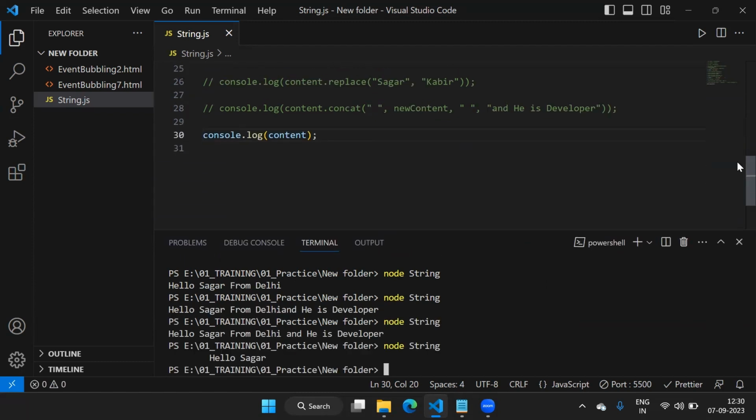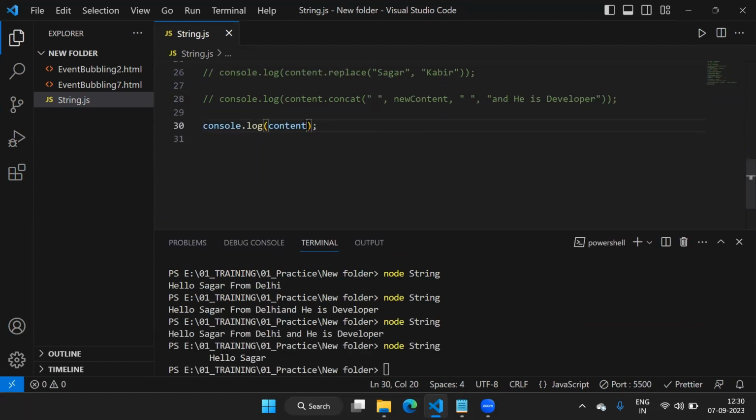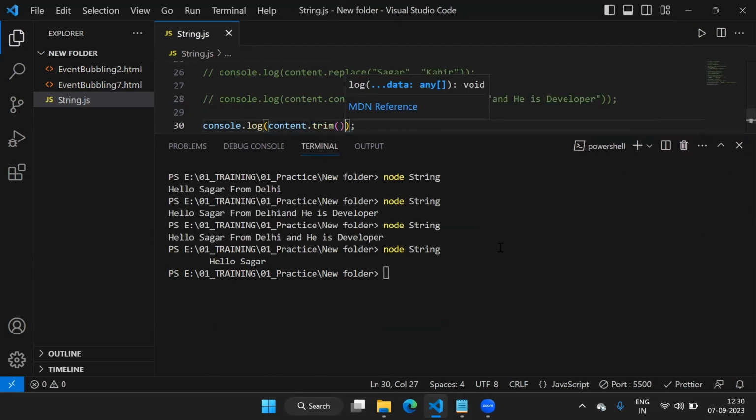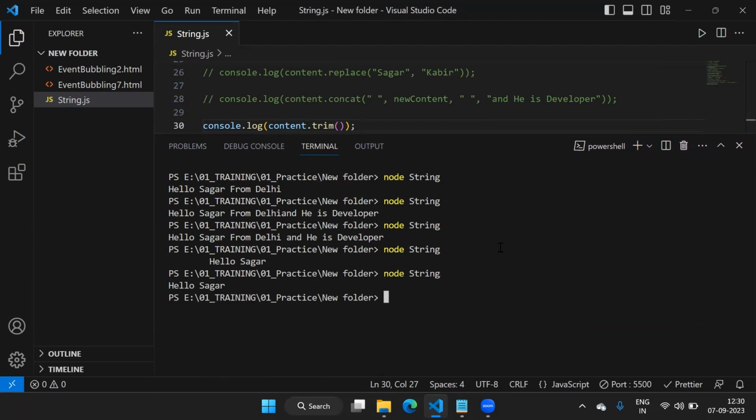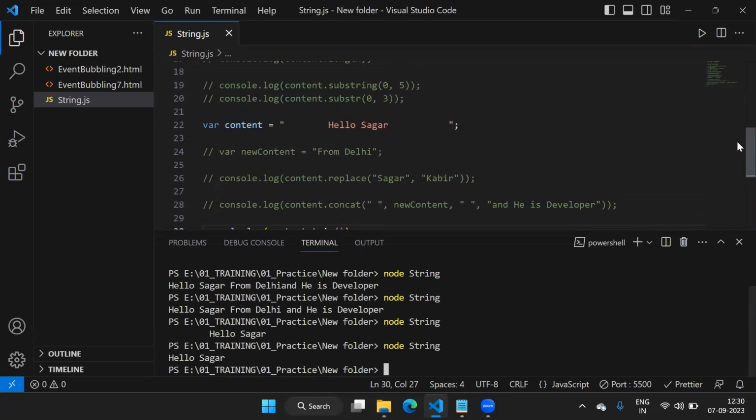So if you want to remove that extra spaces, then you have one predefined function called trim. You can call this trim function. If you call this trim function, in that case, what happens? It will remove all this space. Now see, it is removed all this space. Trim will remove the space from your front and from your back. In between your content, if you have a space, you cannot remove that using trim. Trim will remove this space only from the initial stage and from the end stage.